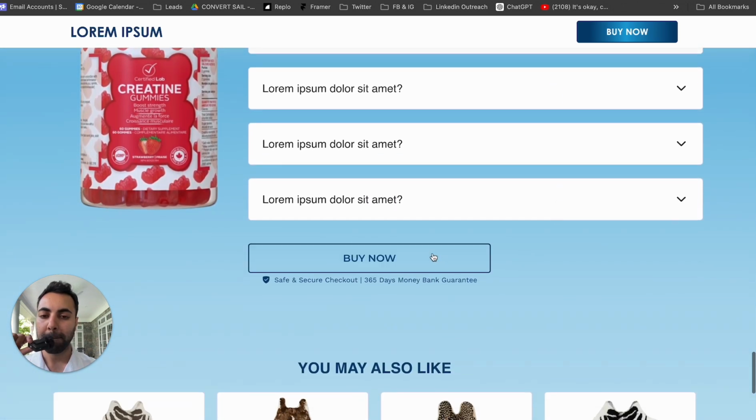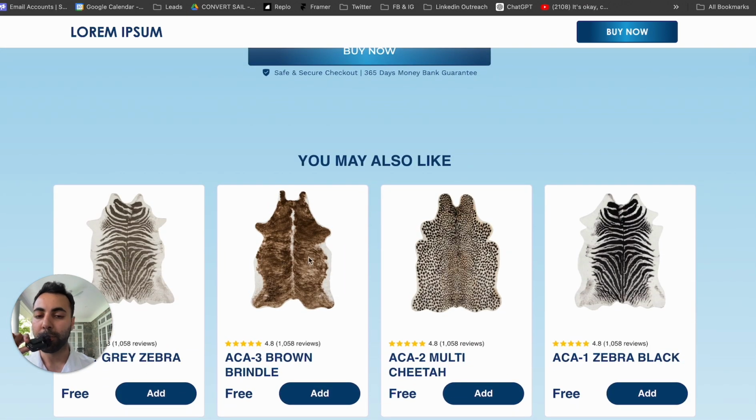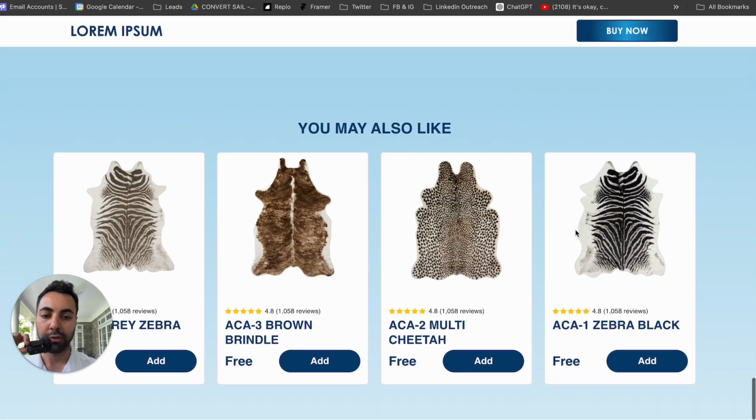6 is okay too. Buy now again with safe and secure checkout, money back guarantee. Have also, you may also like section showing other bestsellers or recommended product sections for this user, for this customer. There's apps that are using AI as well to offer these personal recommendations. And there you have it.